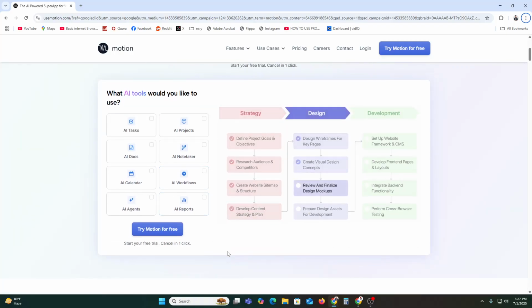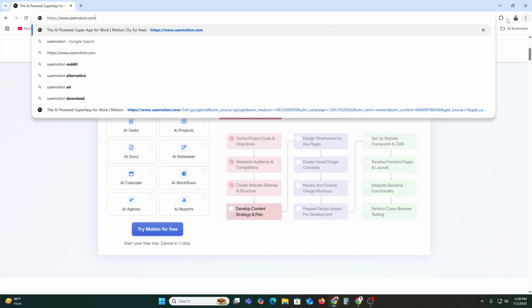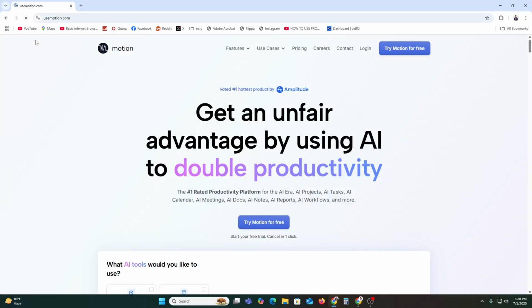Now we are going to do the next step, which is to create an account and set it up. First of all, you need to visit usemotion.com. This is the platform. You can start a free trial with no credit card needed. You just need to click over here. Here you can see start your free trial, cancel in one click.